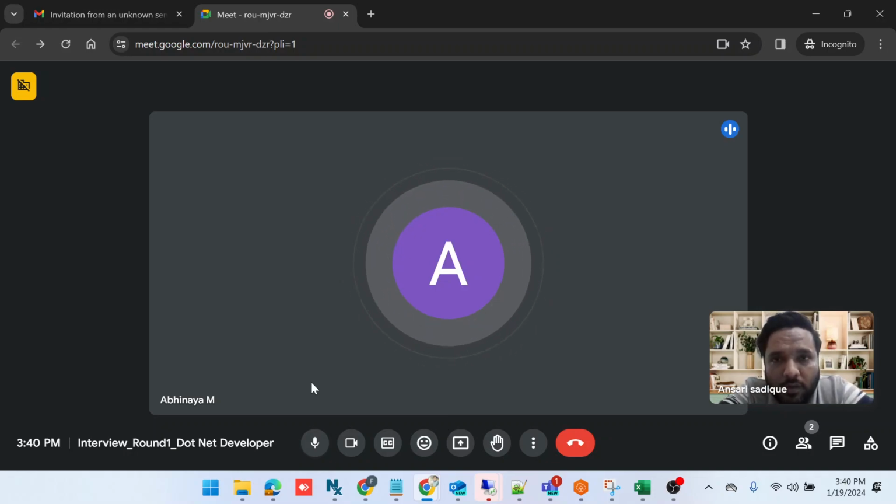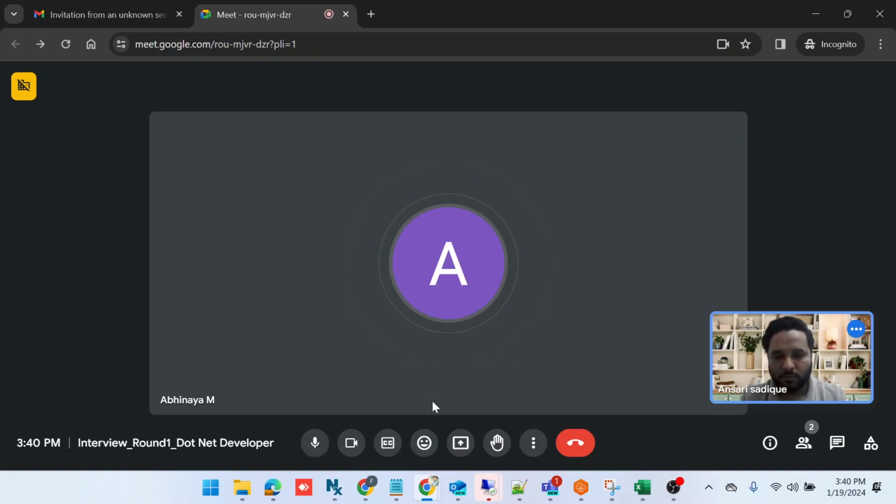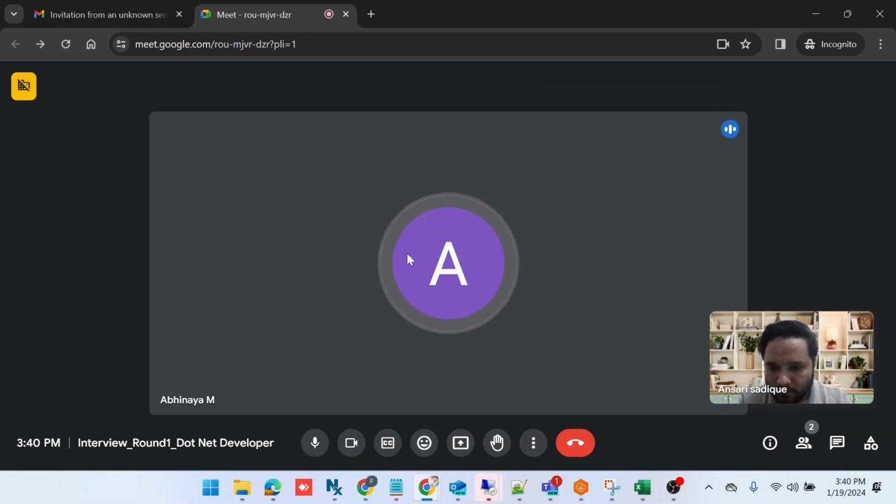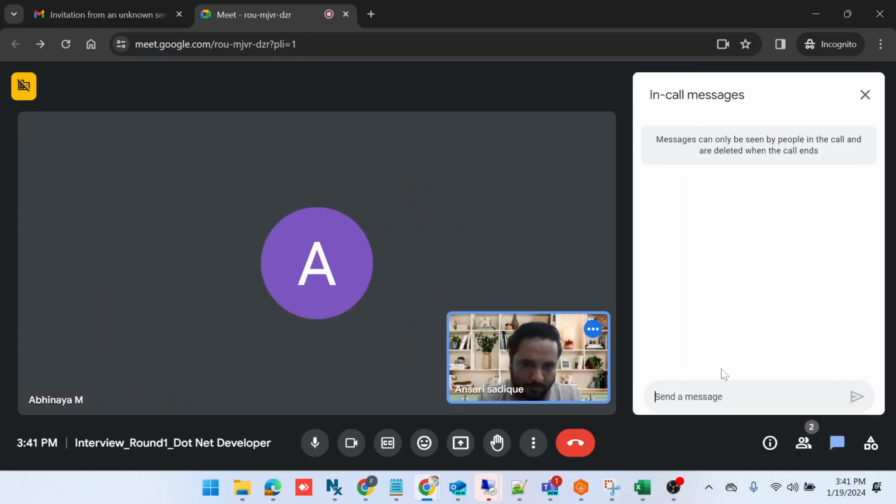Convert a float to an int. Write the syntax for converting float to int. Yeah. One second, let me open the chat window. I'm not able to find the chat window. Oh, sorry, I got it. What do you want to convert? Can you come again? Float to int. Okay.